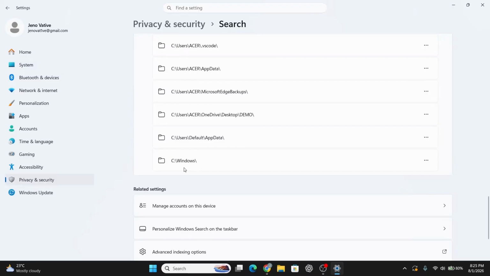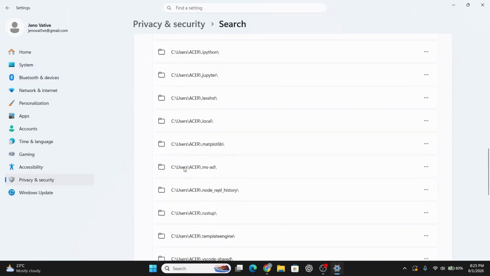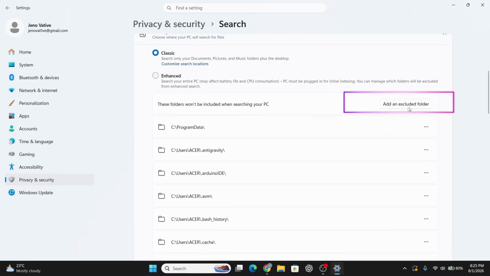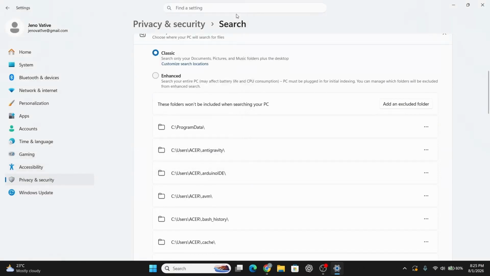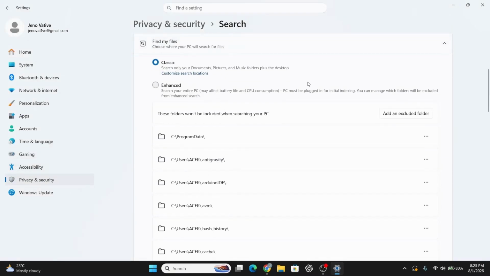to Classic. From here, scroll down and click on Add an Excluded folder if there are specific locations you don't want included in this deeper search. At this stage, select any folders you'd like left out, then confirm your choice.